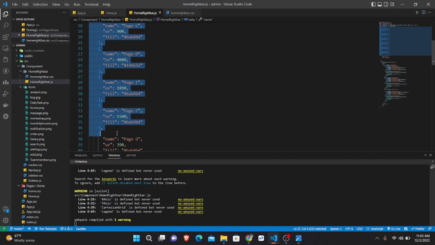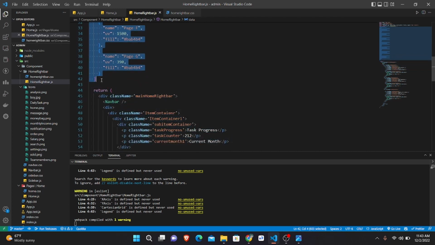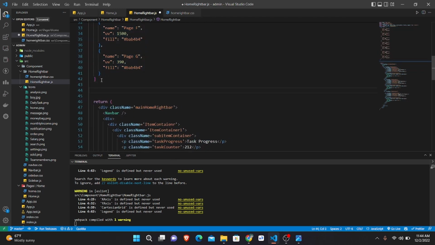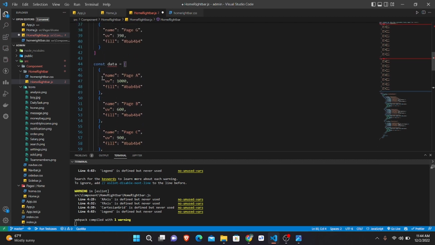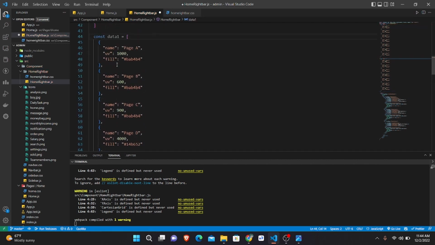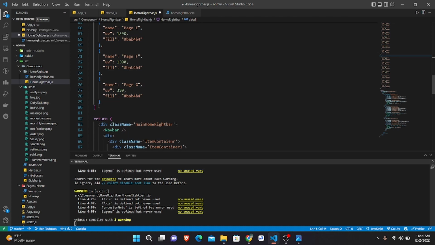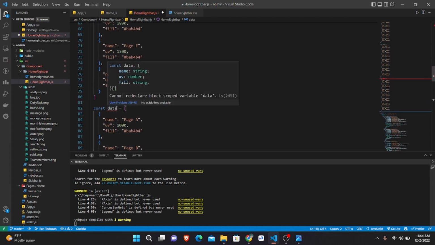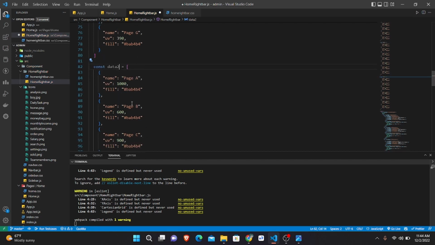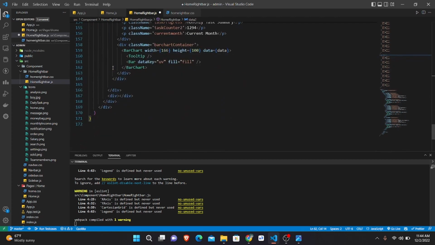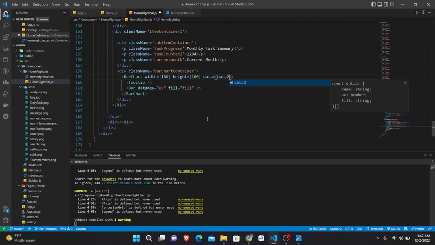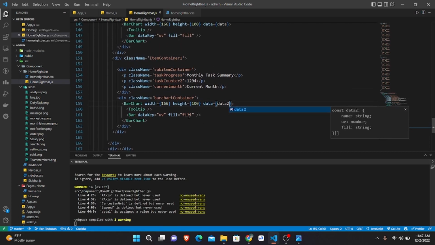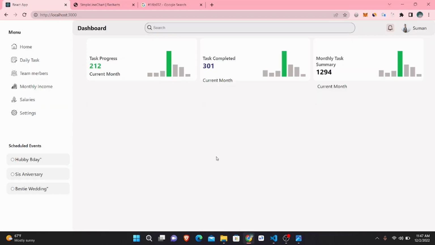Let's save this and let's go in our home right bar, and I'm going to copy this data, and let's change this name, and our name is data1, and I'm going to paste this again, and let's change this data. Let's write a data2. Okay, so let's go in our bar chart and let's write a data2. Okay, so let's go back.